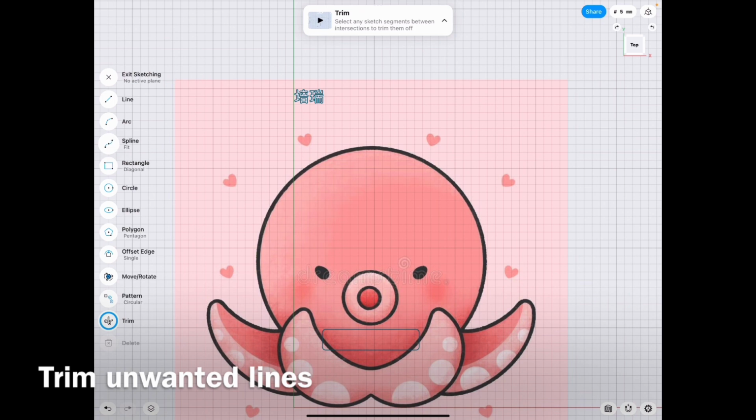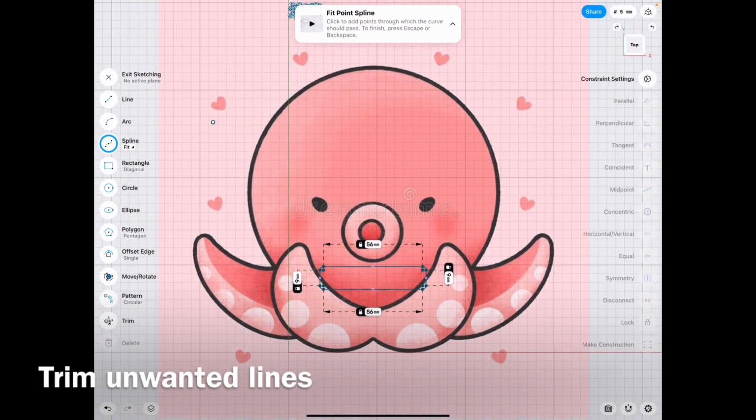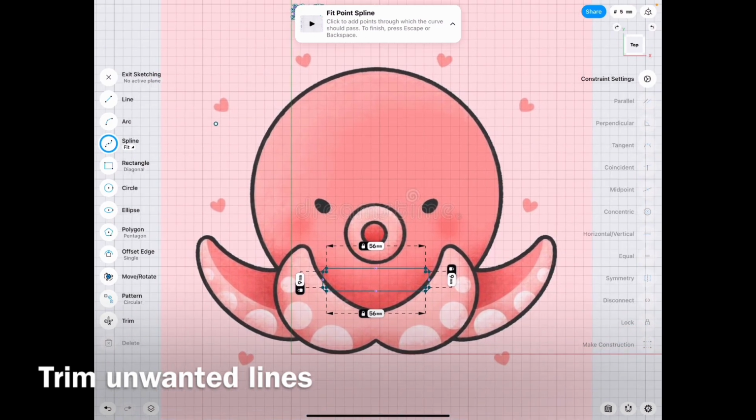by using spline. You can see here spline, and we will keep it to fit. I'm going to basically zoom, put it in the center of the screen.